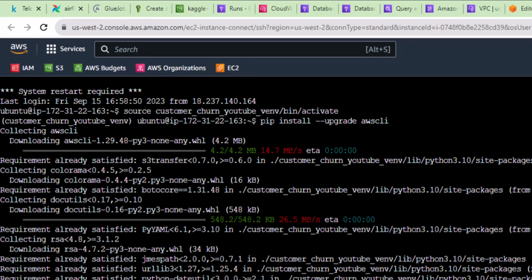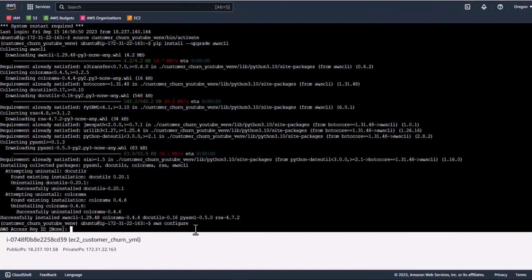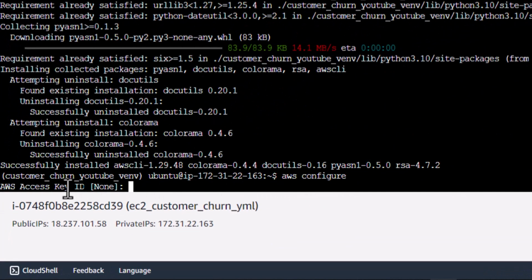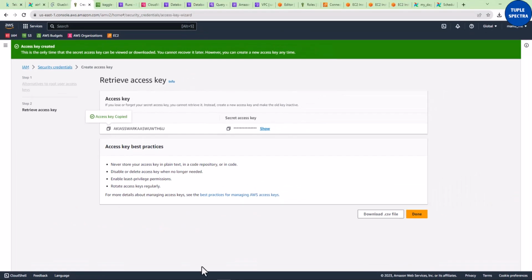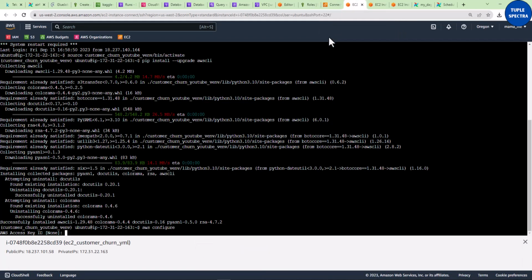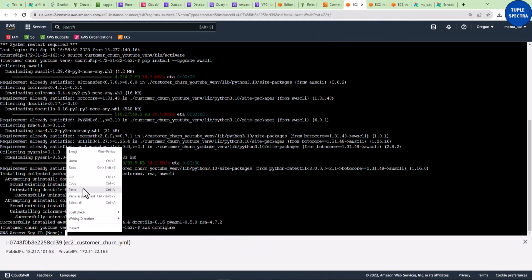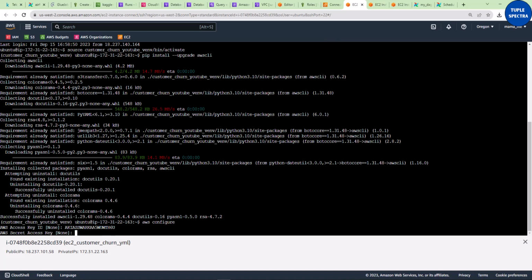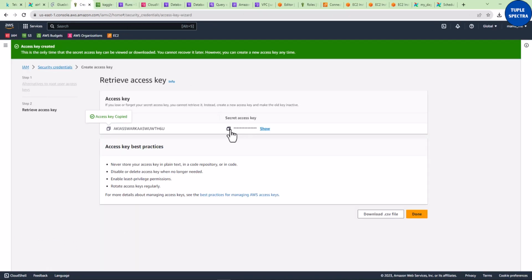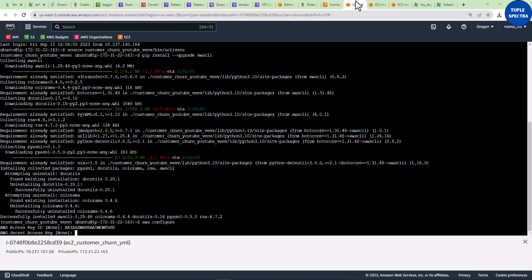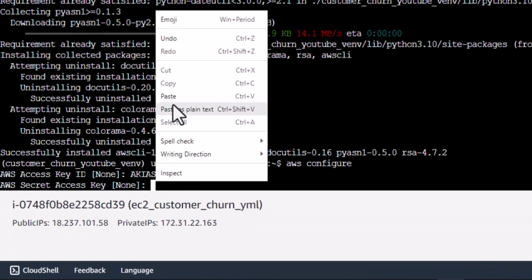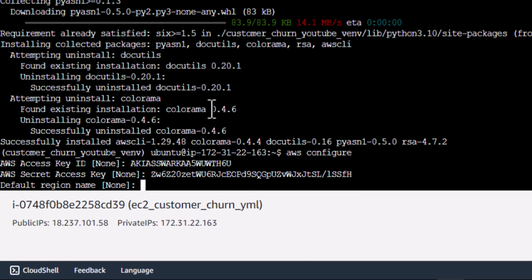But if I come right here and I click enter, it's going to ask me for the access key. Remember that I had my access key right here. I will check that, and then I will come back to this place. I will paste. Now it's asking me for secret access key. I will copy this and then I will also paste, and then it's asking me for the region name. So what is my region name?